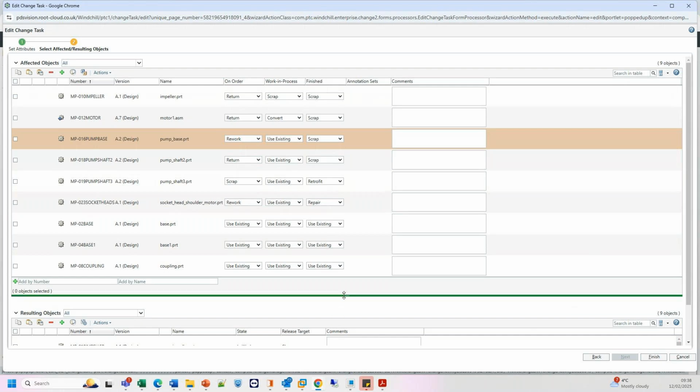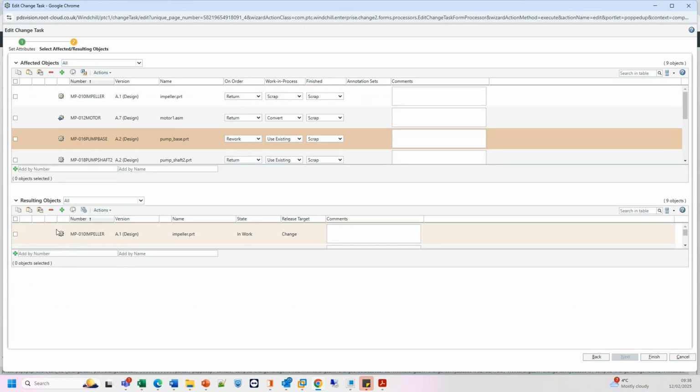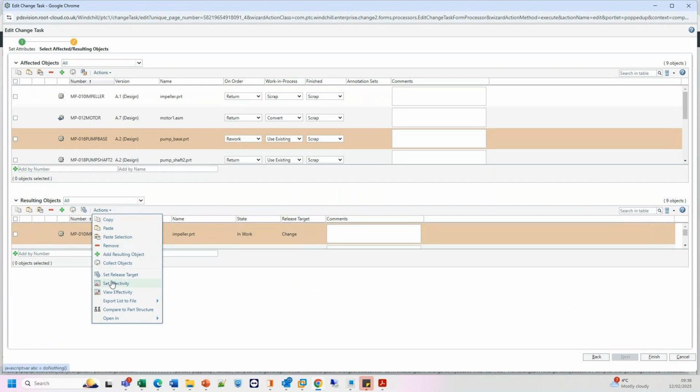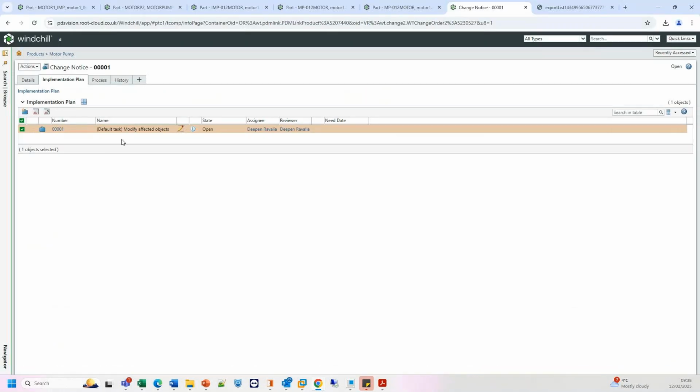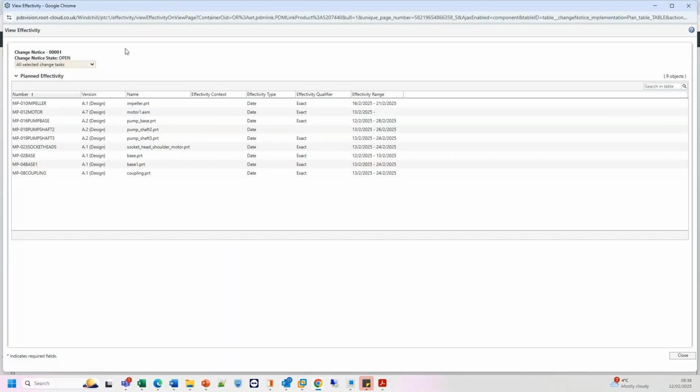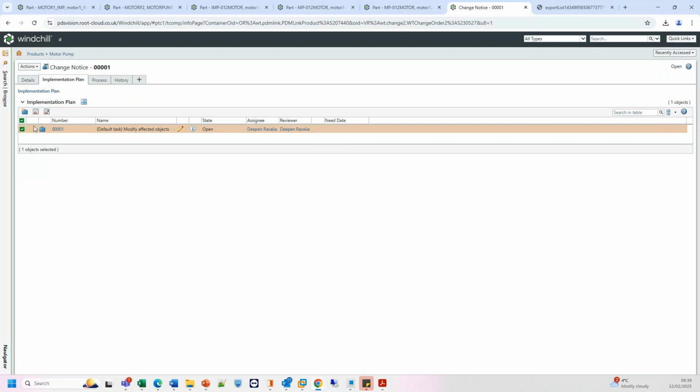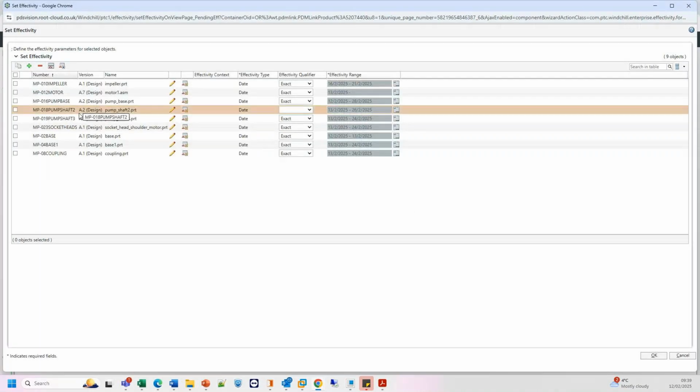And then from our resulting objects, we have the ability to manipulate and control the effectivity, as you can see here. And I can show you by looking at the effectivity information. So you can see here, this effectivity is based on date using a range. However, it can be done on lot, serial number, those types of things. And then again, familiar interface for you guys on how to actually manipulate and set the effectivity.